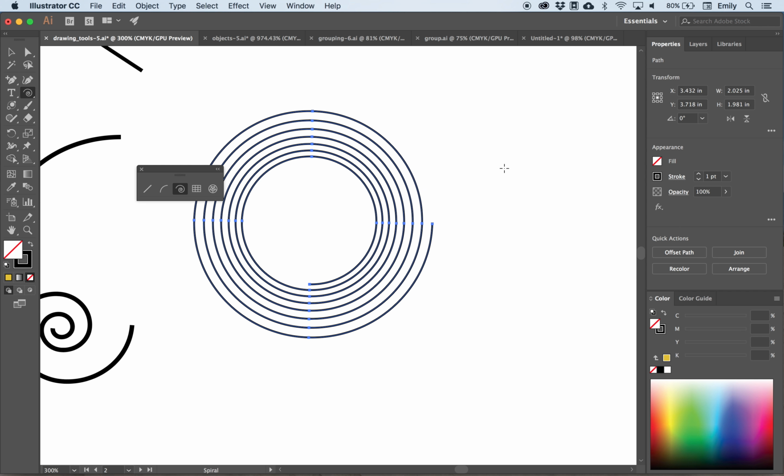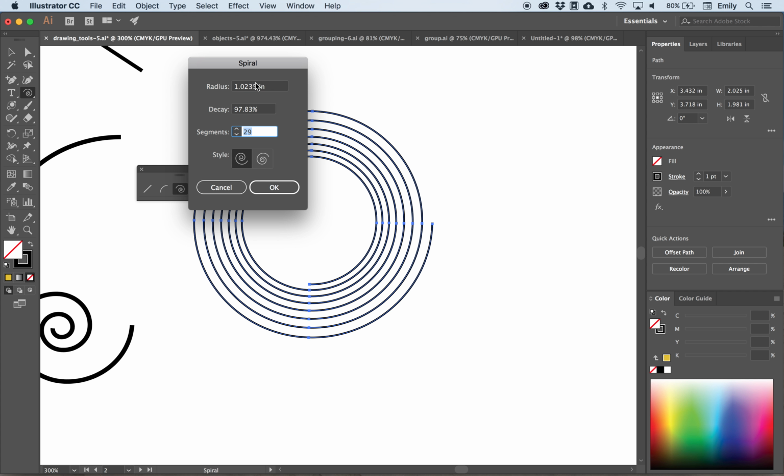I could also just click like with the other tools, and what it brings up here is the radius. So from the center out, the rate of decay. That's how tightly the spiral winds. It's called the rate of decay. Segments, you can see each of the segments in here based off the anchor point. So 1, 2, 3, 4, usually kind of 4 in each loop. So there's 29 here total.